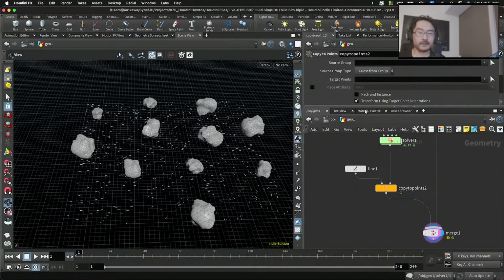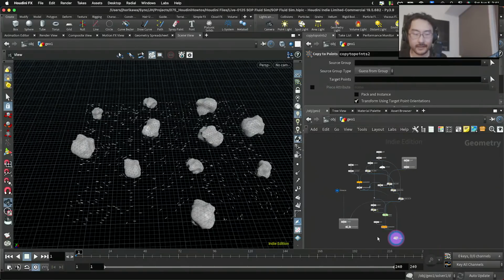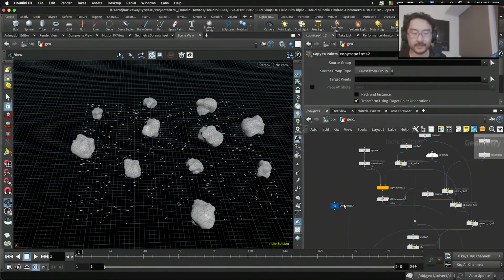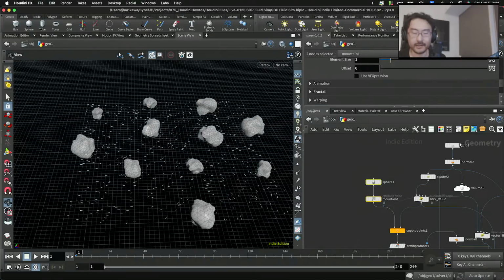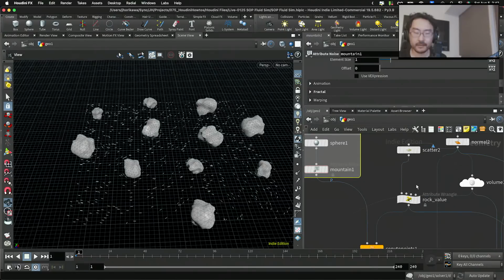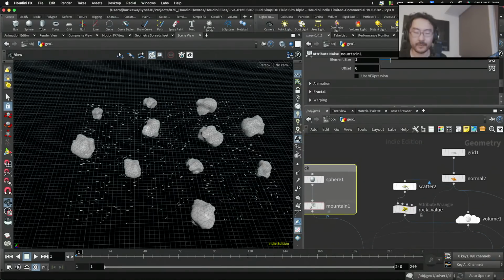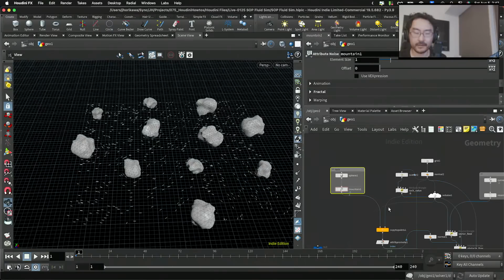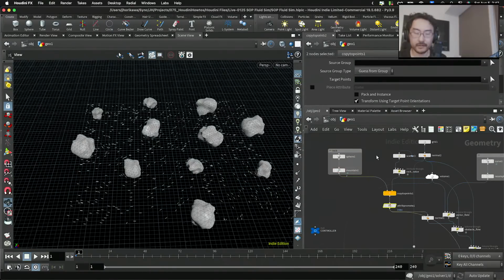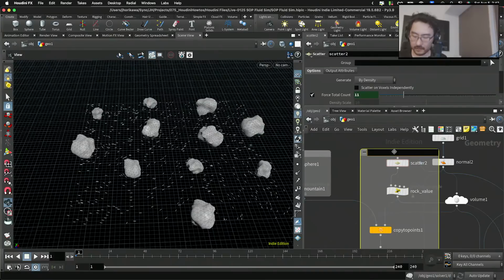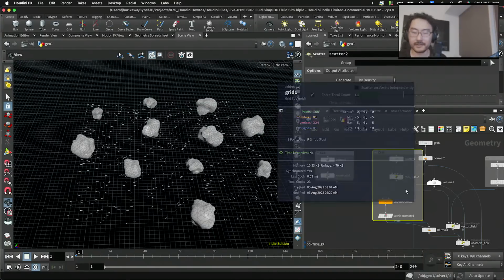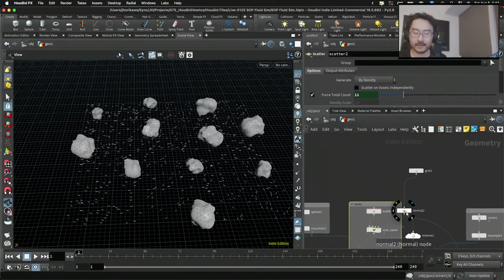Okay, so let me just organize this a little bit. So this is the rock. This is where you are copying the rock to. This base field.